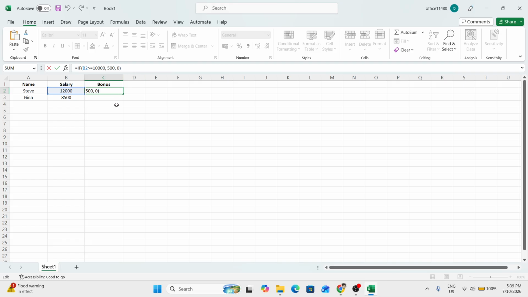This formula is simple but powerful. It tells Excel to check the value in cell B2. If that value is greater than or equal to 100, Excel will return 500. If the value is less than 100, Excel will return 0. In other words, if the goal is met, the bonus is 500. If the goal is not met, no bonus is given.